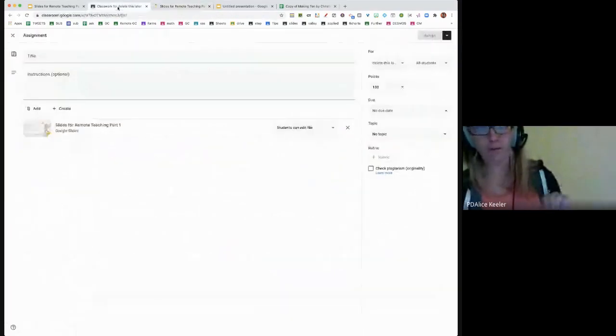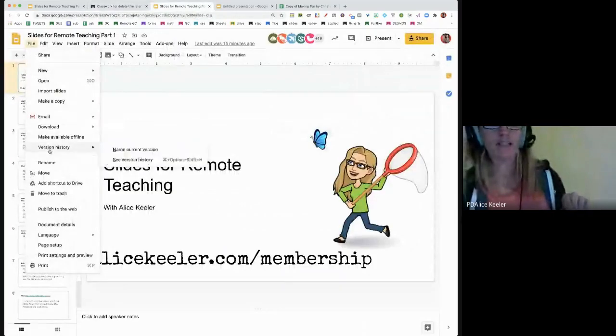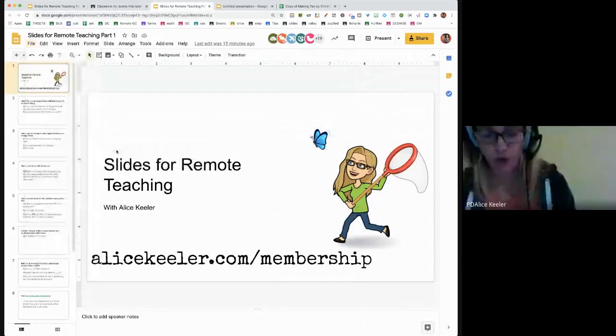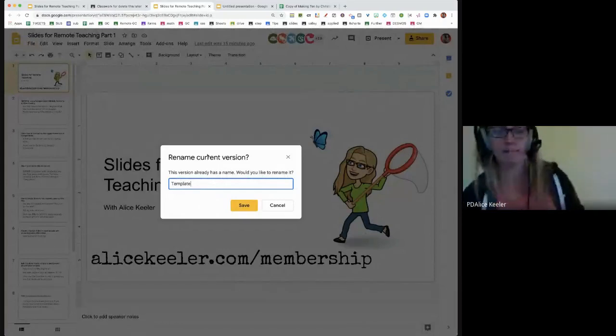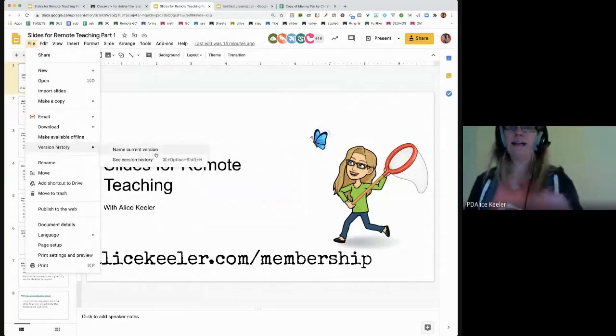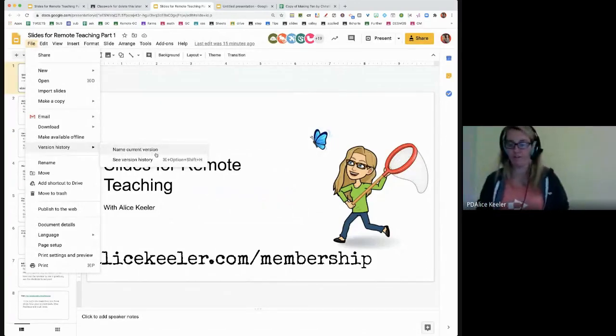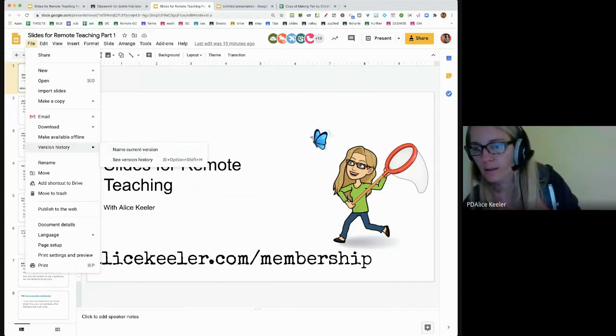Before, you notice it's still in draft, right? Still in draft. So before I share it with students, I go File, Version History, and I name the current version template. File, I'm going to do it again. Cancel. File menu, Version History, name the current version. Now it's going to save the versions anyway, but because it saves so many versions, it's hard to find the one version that's like, okay, this is what it looked like right before I gave it to the students.